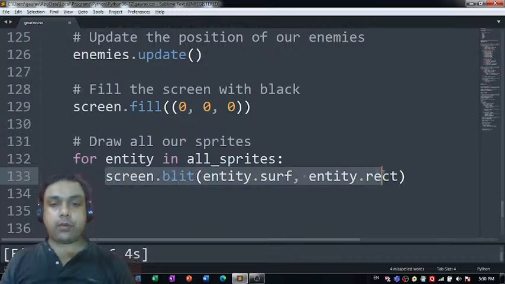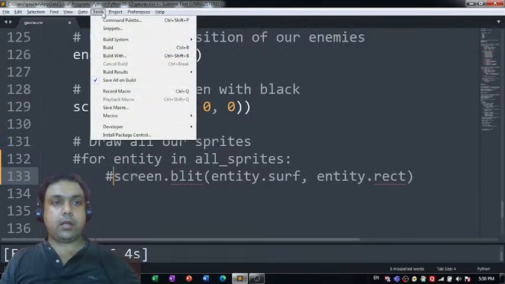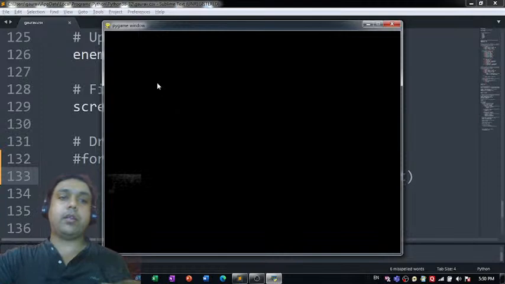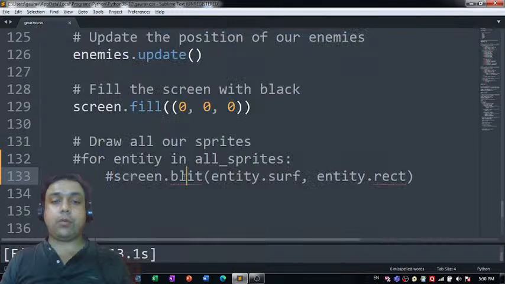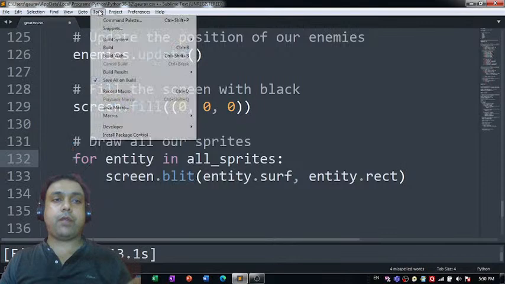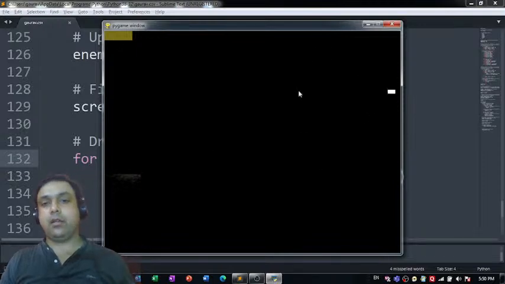If I remove it from here, let me just convert it into a comment. Now if I run my game, let's see what's gonna happen. So I will not be able to see anything getting reflected over here. Why? Because there is no function which can help us in bringing everything whatever we have coded onto this window. So blit, this block transfer function, can help us in doing the same. Now if I run this game, I will be able to see the player as well as the enemy's sprite, right, like this.